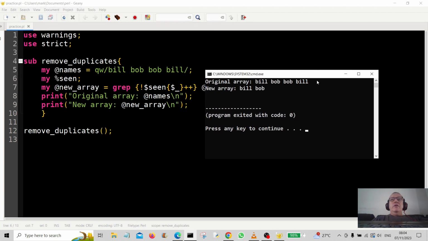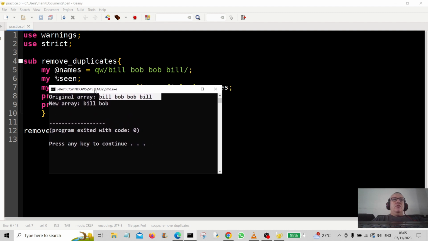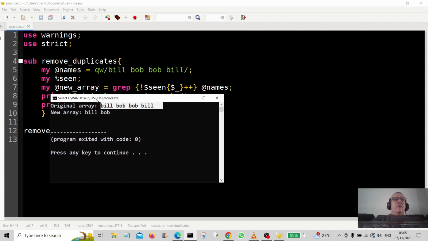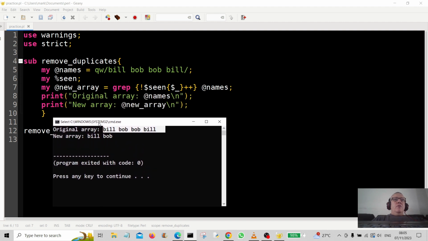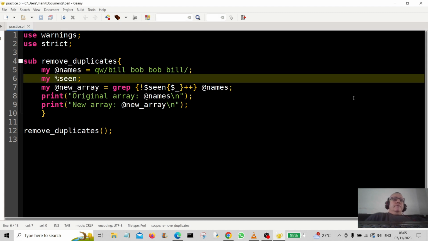Okay, so we've got the original array there, which has got the duplicates in it, which is this one here, and then we go down to the new array, where we remove the duplicates. So we've only got Bill and Bob. So there you go. Bob's your uncle and Fanny is your auntie.